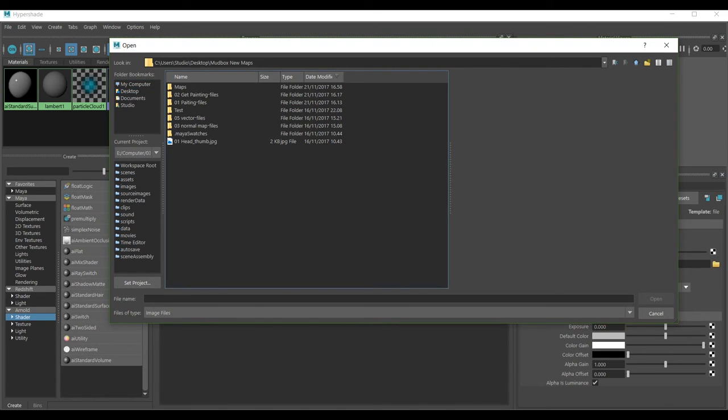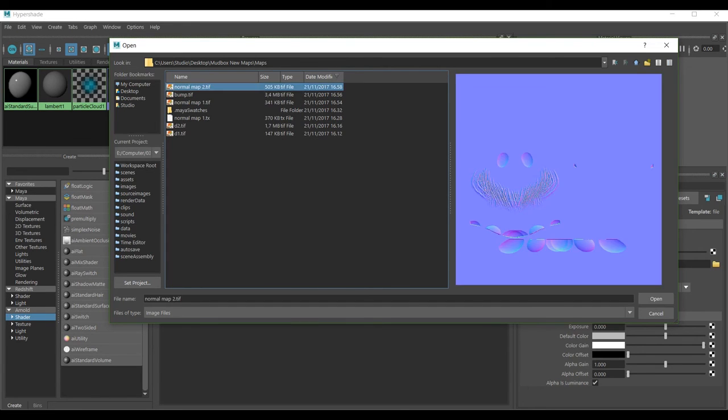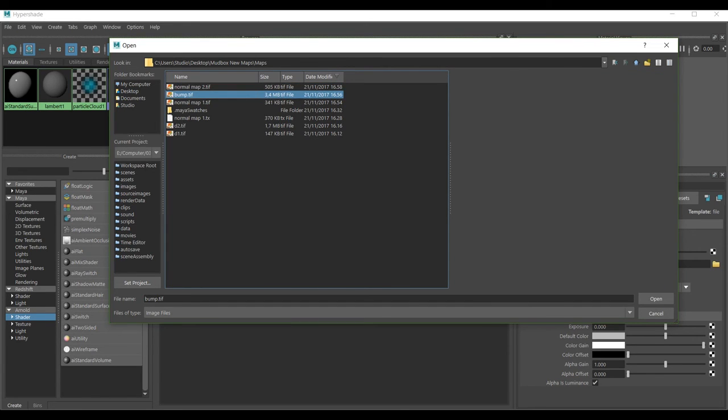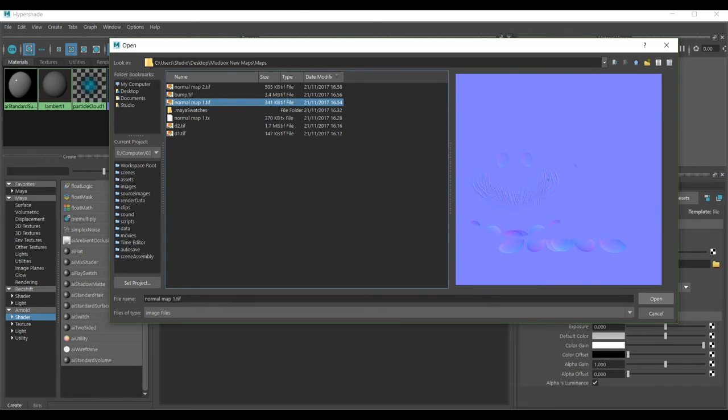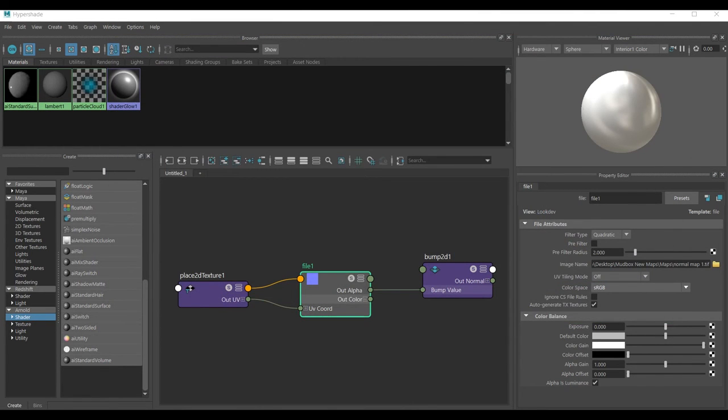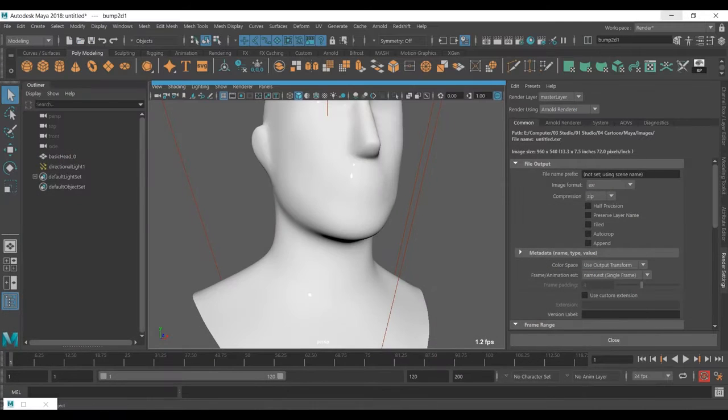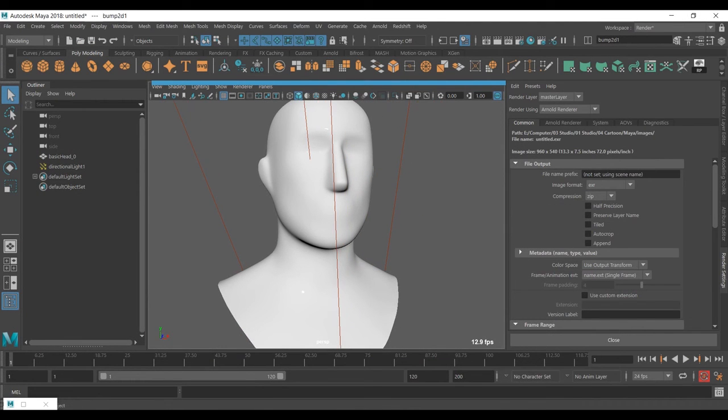From here we can just select our map. So here it is, and let me see. Maybe we start with normal map 1. The important thing is you need to make the filter option off, and for Arnold use the raw file.